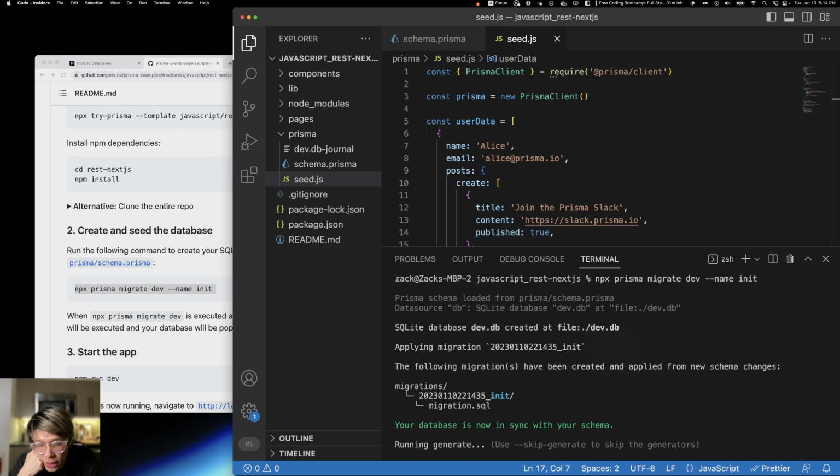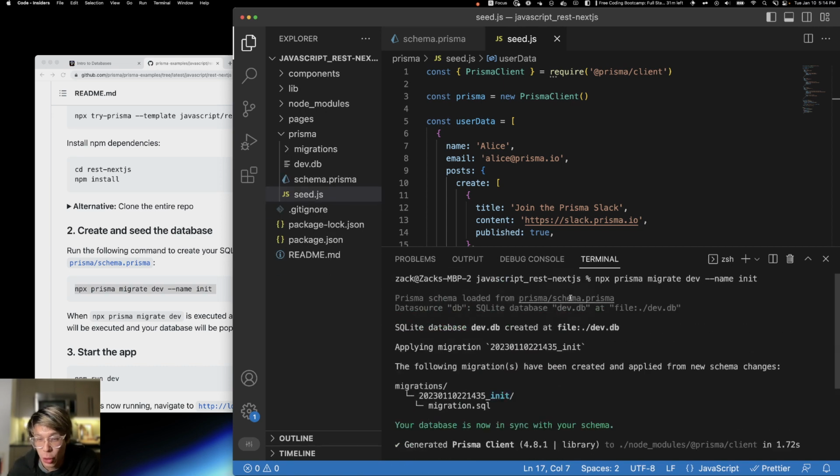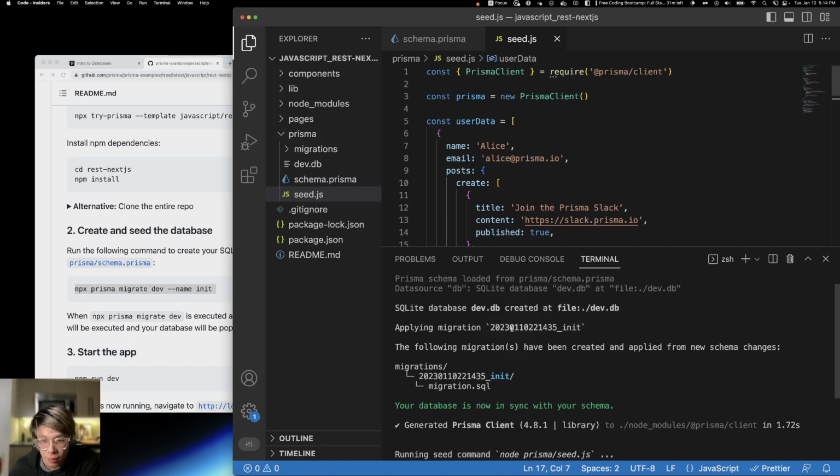Okay, so let's check out what it's saying here. Prisma schema loaded from our schema.prisma file. And then it's going to create this dev.db for us. Okay, so it just created that for us. And it's applying this migration.